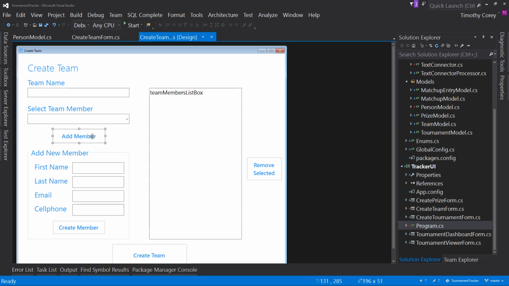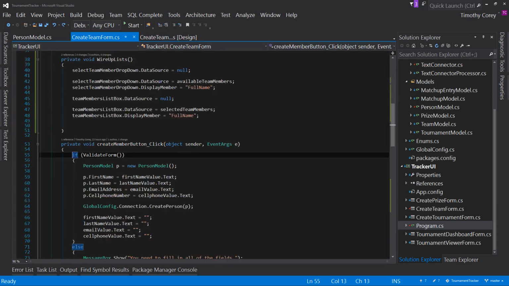All right, so we've wired up our lists, both our dropdown and our list box. We've wired up the add member button. We've wired up the remove selected button. Now let's modify this button so it adds a person to this list. To do that, let's just double click on this button. There's already an event created, so it just takes me to that code, which is really convenient.